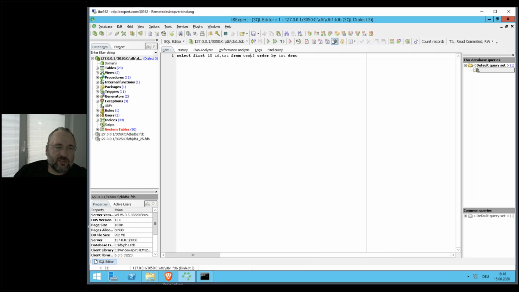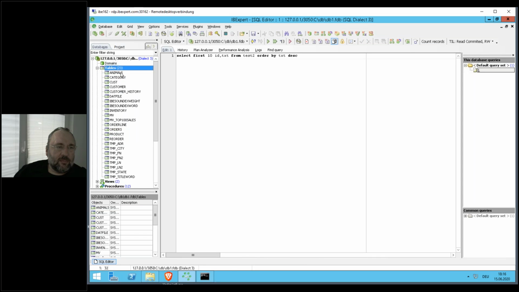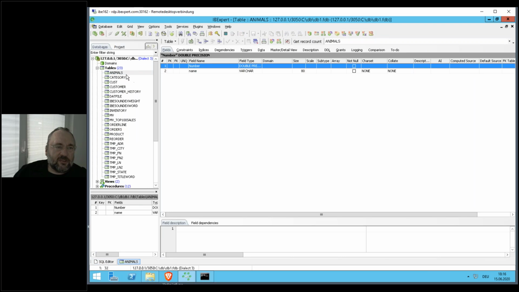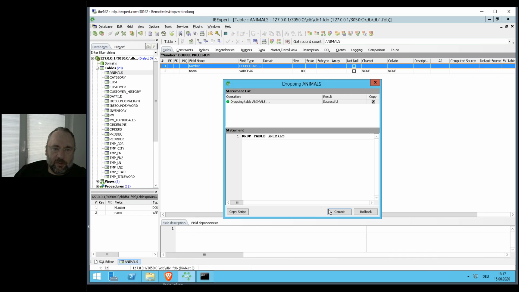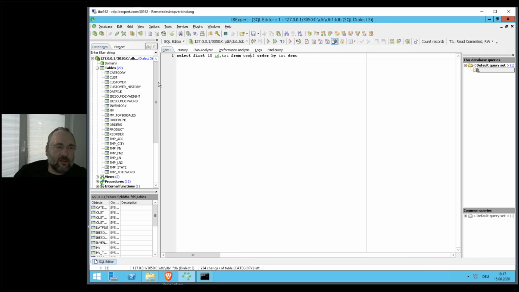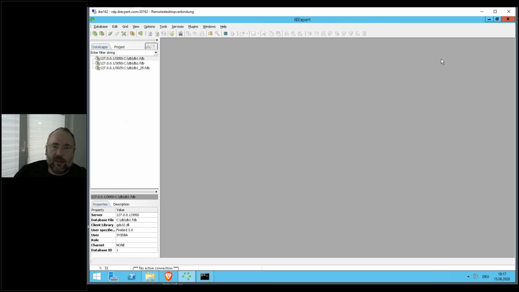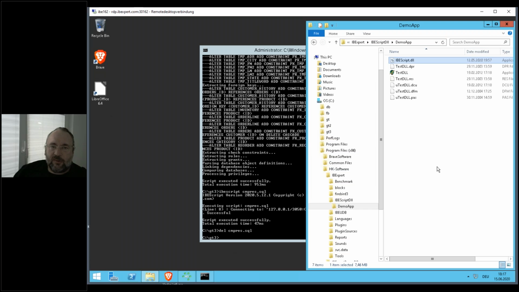Paste. In the demo application folder, I will now do the following. I will now change some things in my application. For example, I will drop the animals table. I think it should be possible. There are no relations between that. And what I want to do now is really simple.